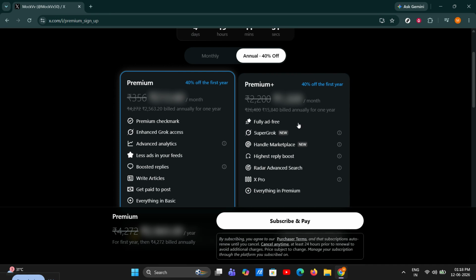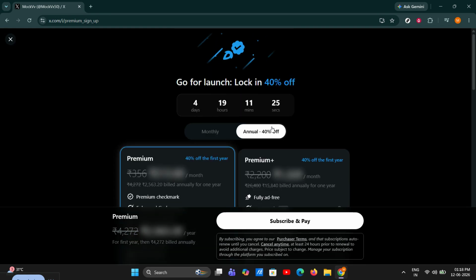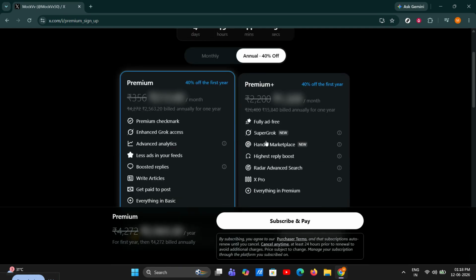After selecting your tier, you'll need to choose a billing cycle. X may offer monthly or annual billing, so compare both options carefully. Monthly billing is flexible if you want to try premium first. Annual billing is often better value if you already know you want to keep the subscription long term. Once you decide, click the billing option that fits your budget and your goals.